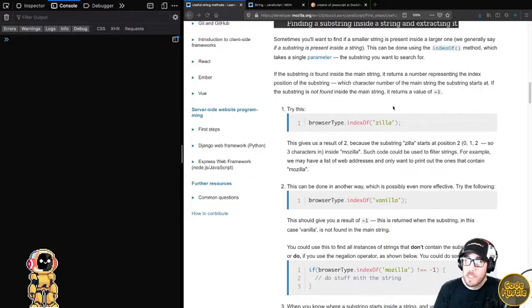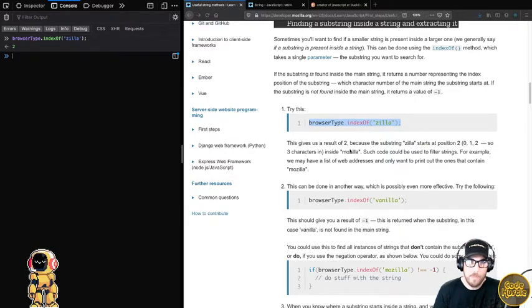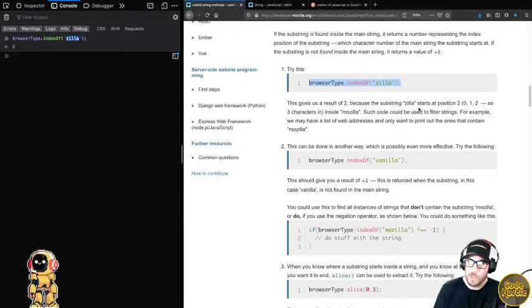So let's try that. Let's see what it says. browserType.indexOf Zilla. Now this should be interesting because I messed with browser type. See, it's saying 2, right? This gives us a result of 2, because that is where the Z starts. M-O-Z. So M is 0, O is 1, Z is 2. So that's how it's getting back that 2, because the substring Zilla starts at position 2. That's what I just said, right?